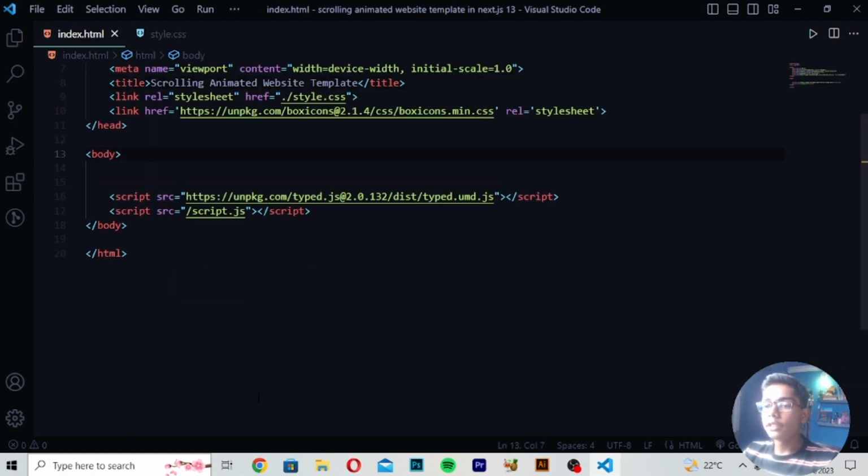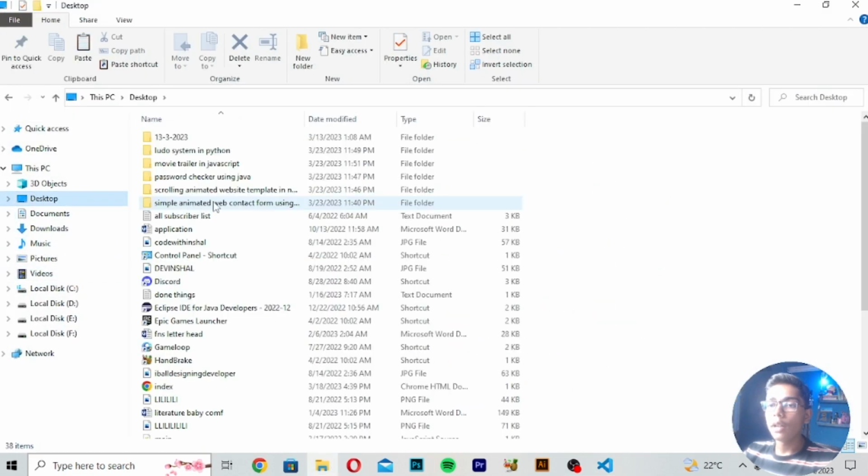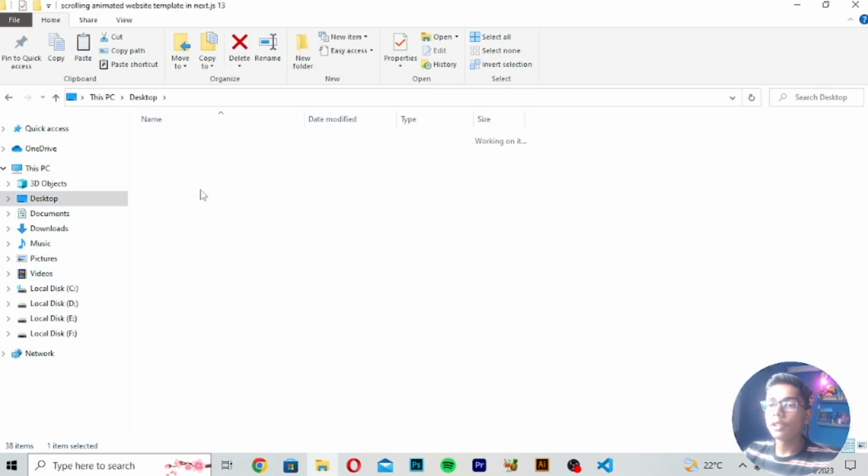And after saving, I will be opening it in my default browser here, which is Google Chrome. You can see here it is, and I've opened this.